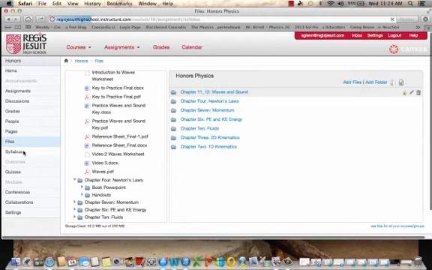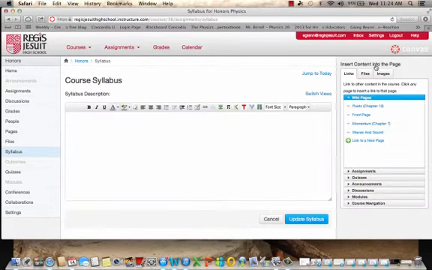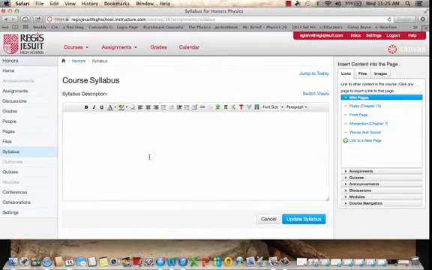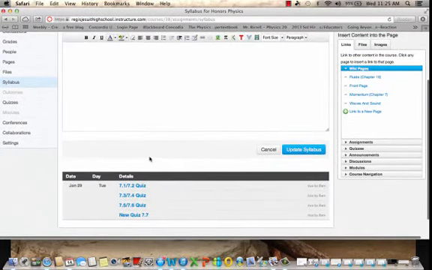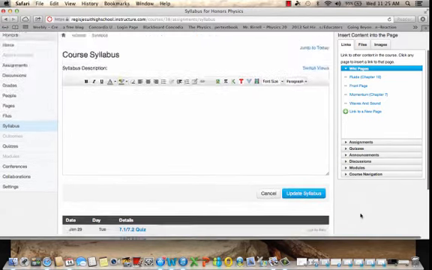Next is the syllabus. What the syllabus will do is it will keep track of everything that has gone on in your course. Now, if you want to perhaps put your actual course syllabus in here, we'll come over here to edit syllabus, and you'll have the option to embed anything you want in here. It will also keep a running list of everything that's been assigned, quizzes, tests, etc. through Canvas for your course. Canvas will do that automatically.